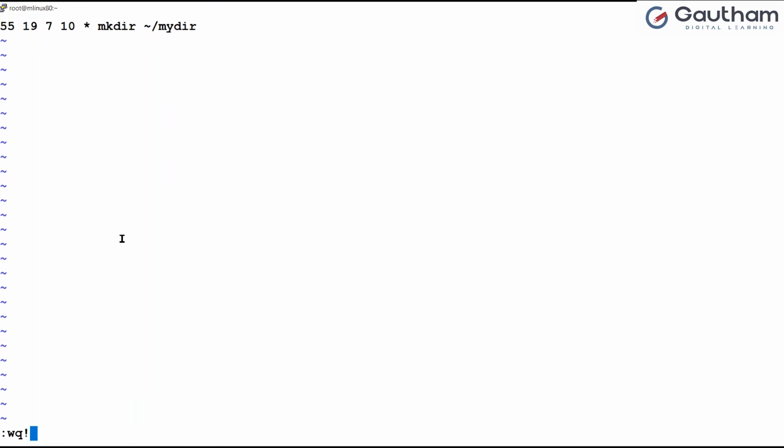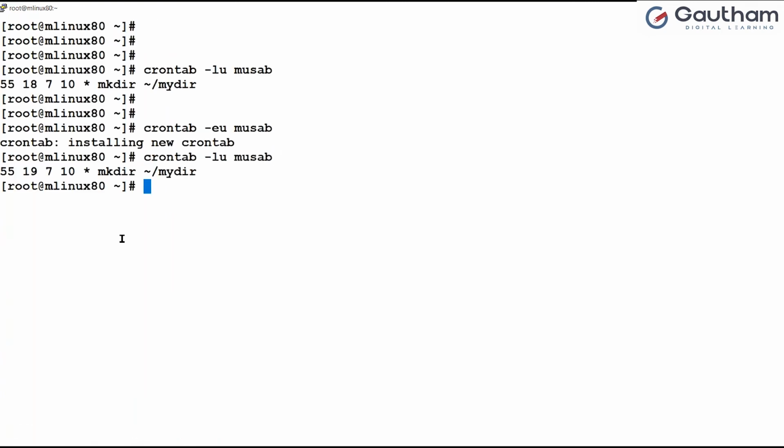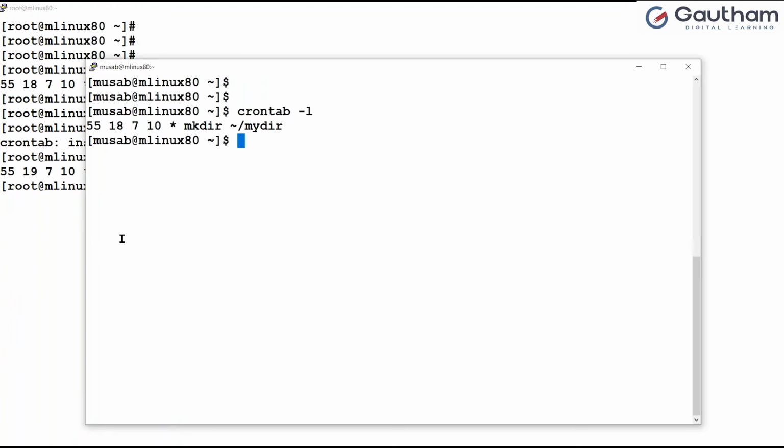Save and quit. Now you check, the change happened. As Musab user, yes, earlier it was 18, now it is 19. So like that, as a root, we can edit somebody else's work, or even we can remove somebody else's work also. Now, let us say I want to restrict Musab user not to have cron facility.